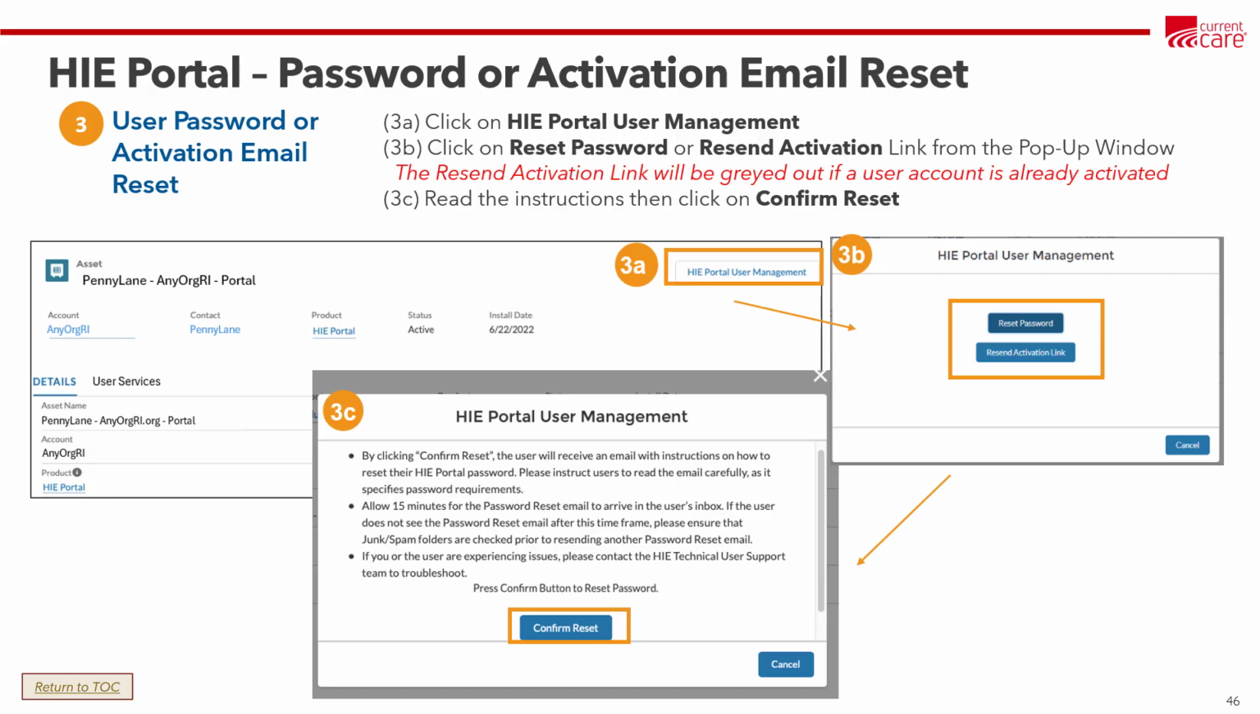Users can also reset their own passwords by clicking Reset Your Password link on the CurrentCare portal login screen. Always alert a user when a reactivation email has been sent, as they will need to click the link and activate their account within 72 hours.